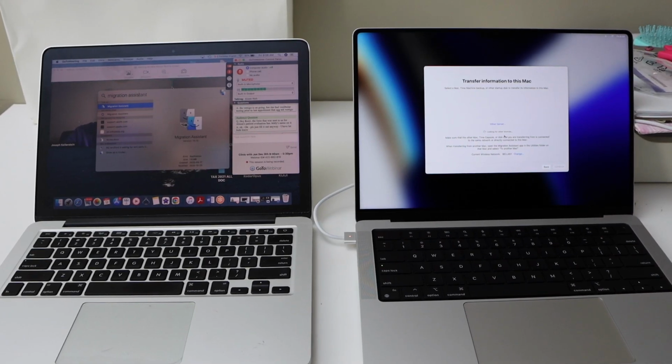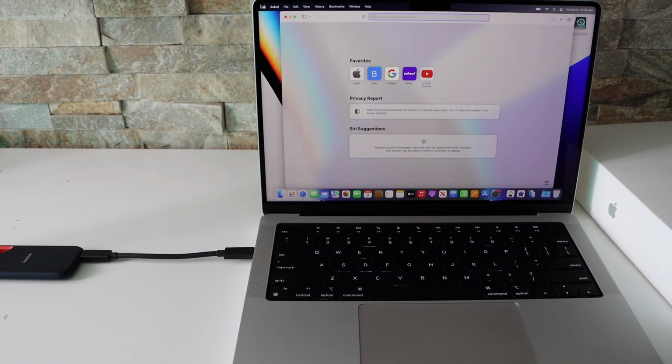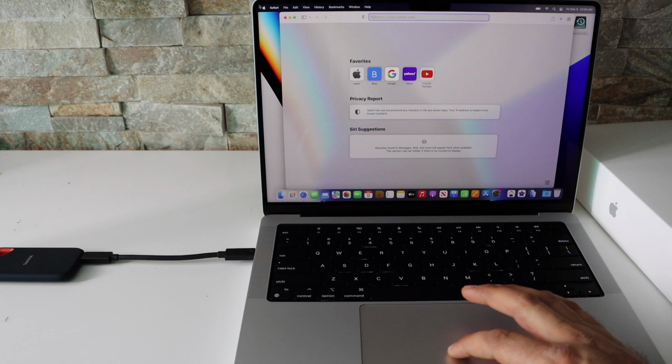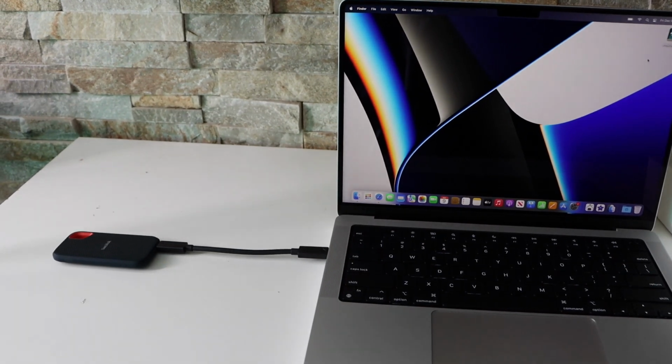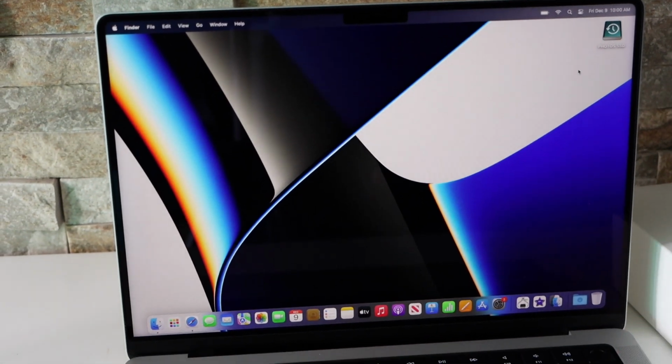Now I'm going to transfer data from my older Mac to my new Mac. I'm going to migrate all the data from my backup. So that's my external hard drive. Now go to the MacBook screen.